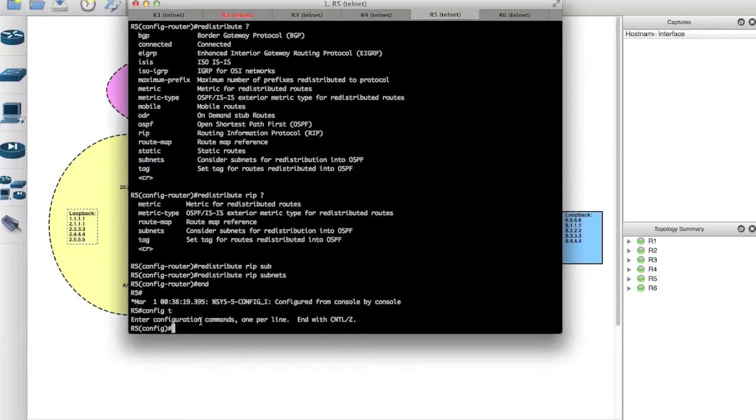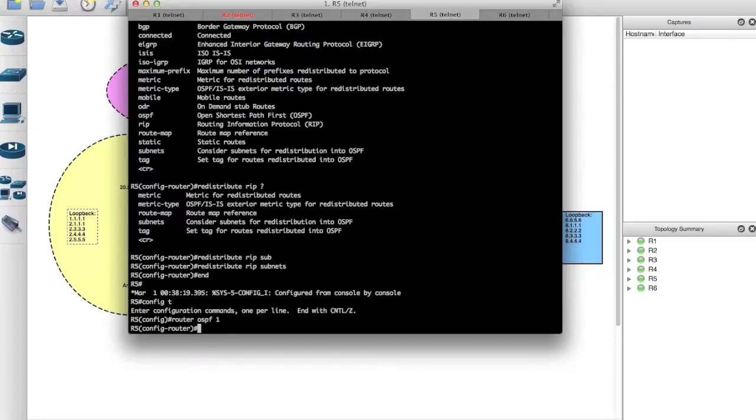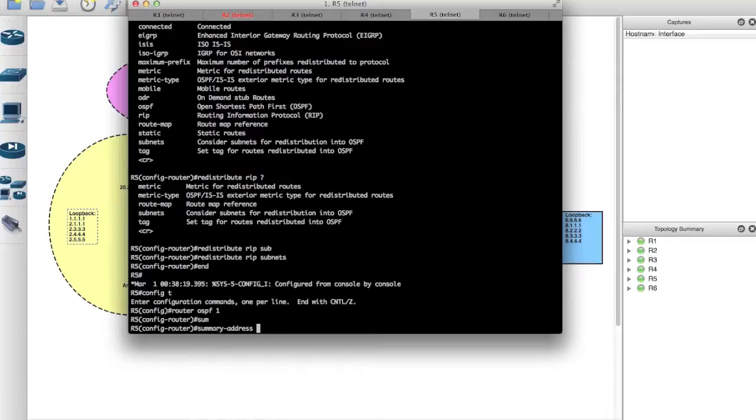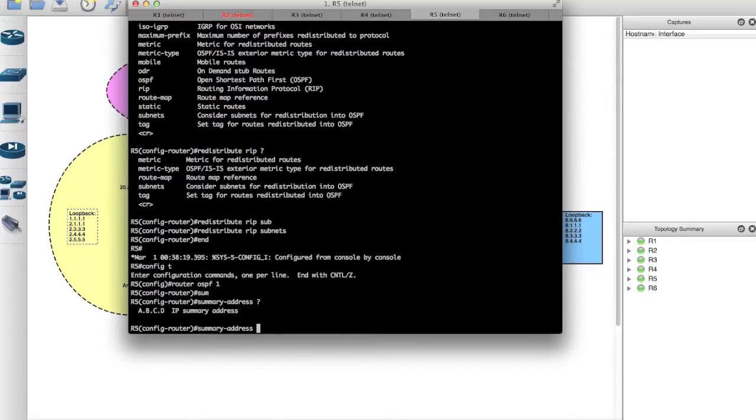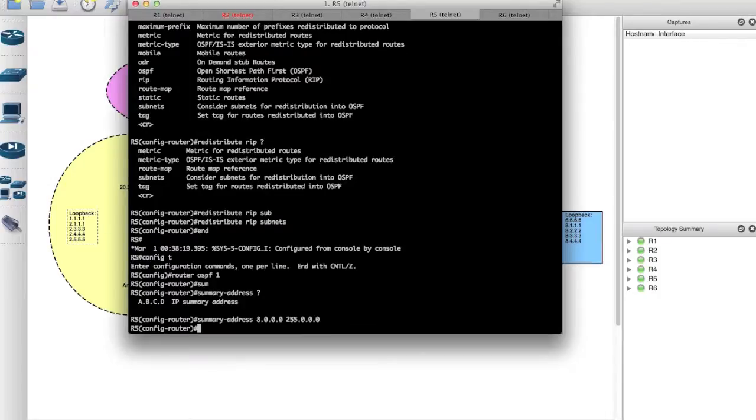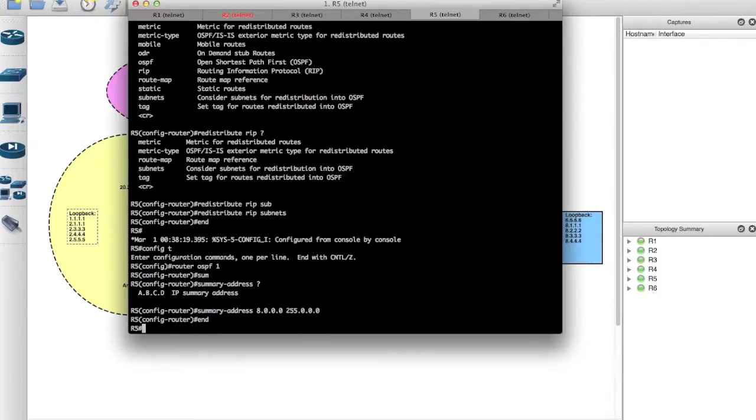So we'll do the same thing here. We're going to config t, router OSPF 1. Now here we can't type the area range command. Here we have to type the summary command, summary address, because this is the ASBR. So summary address, and we want to summarize the 8 range, so 8.0.0.0 255.0.0.0. Hit enter, end it. That's all.